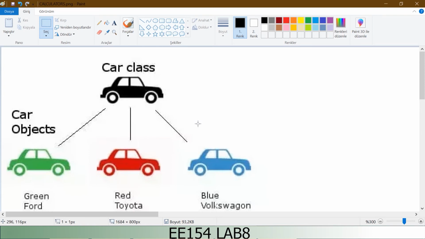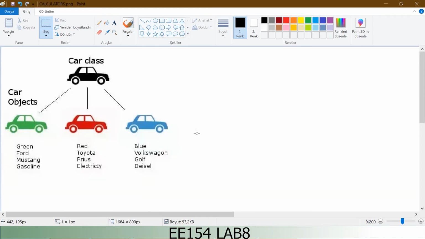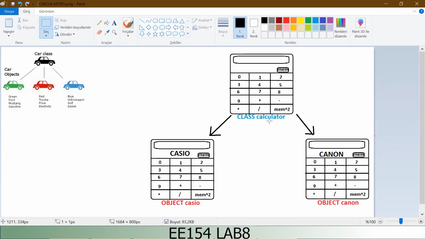What are we going to do today? We will just create a class calculator, and then we will create two objects named Casio and Canon from that class calculator. These two different brands of calculators will be absolutely identical. However, each will have its own memory.